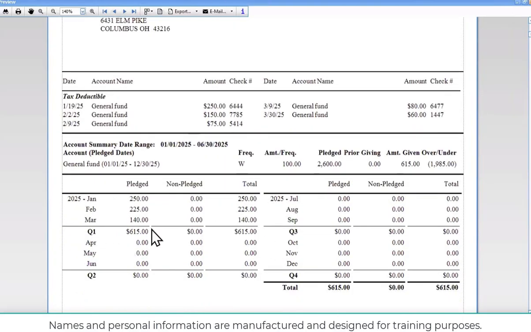Down here at the bottom, this is what I call the quarterly monthly total section. You can hide this section. You can hide any of these sections. This would probably be the most commonly hidden section that I see on support calls. But again, it's just another way to look at the data. It's another way to get a summary of when they gave and whether it was a pledged or non-pledged donation.